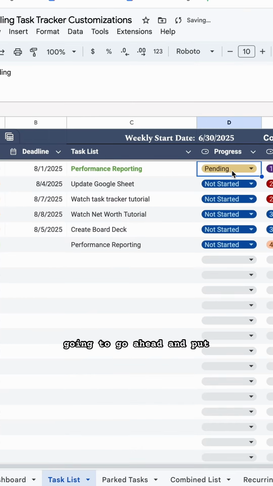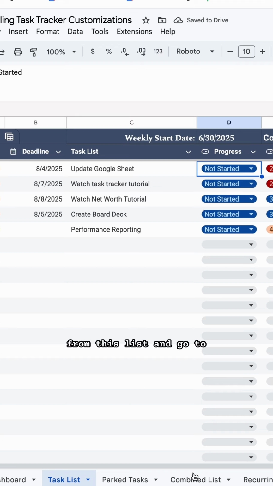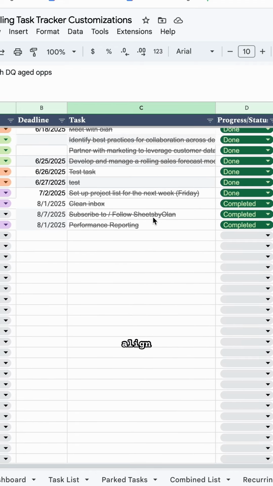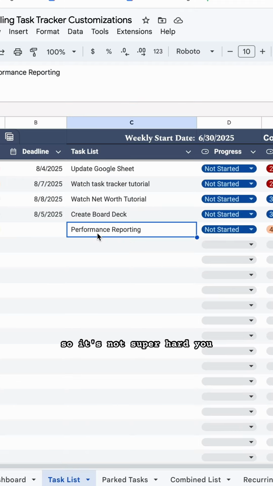All right, so I'm going to go ahead and put pending and then put completed. And now this should move from this list and go to the bottom of the done tab. And the bottom of the done tab, everything should align exactly as it should with this new location of the deadline. So it's not super hard, you just need to know what you're doing.